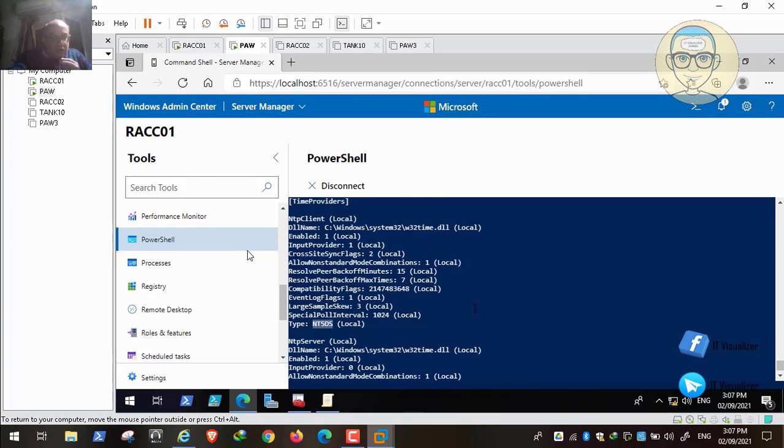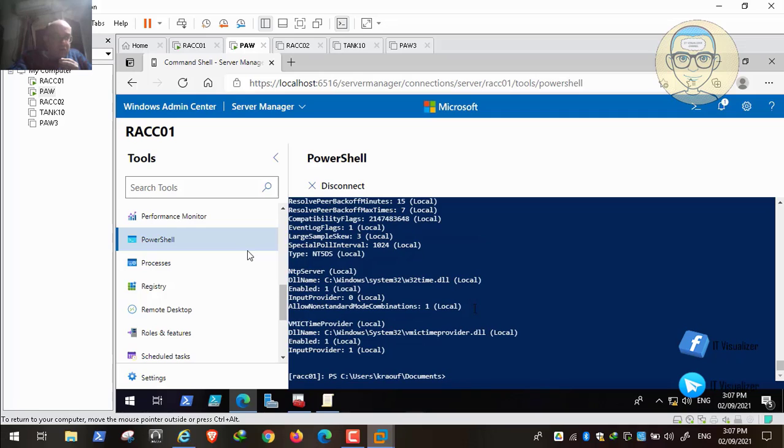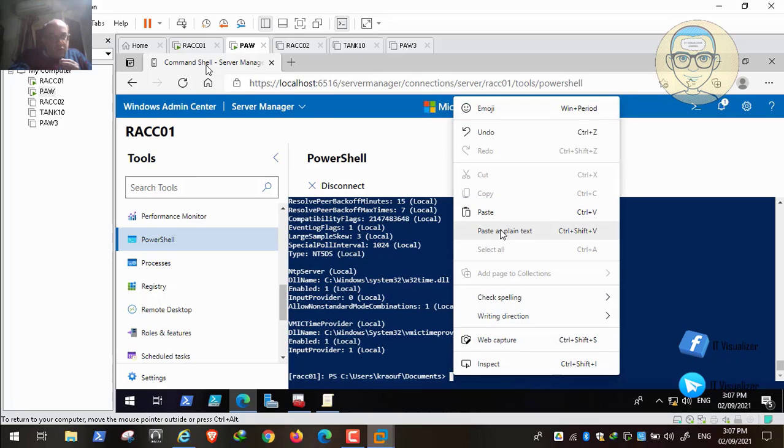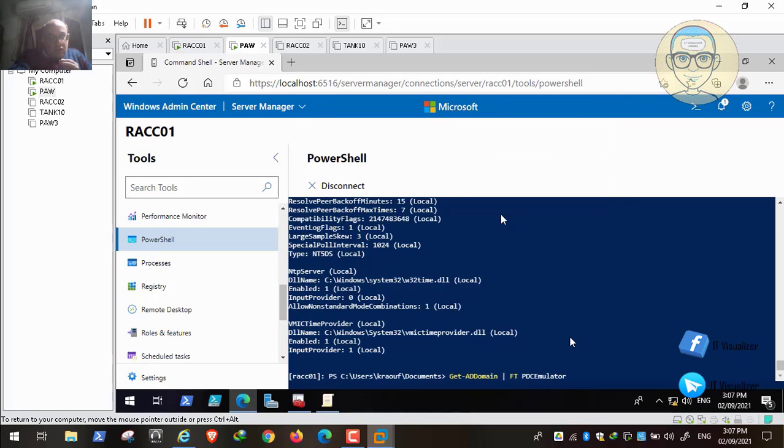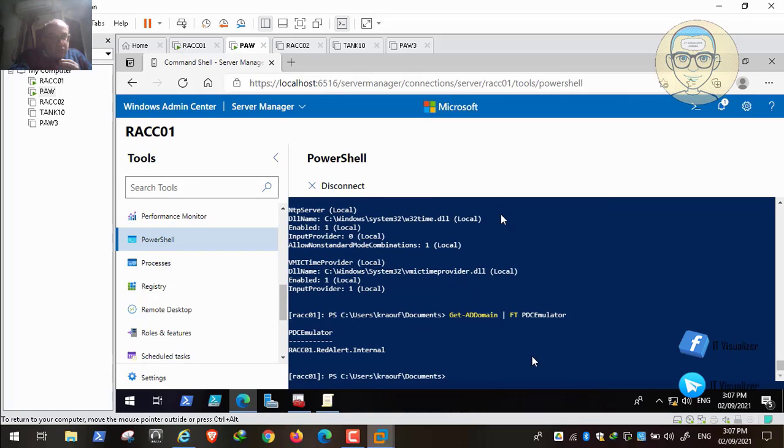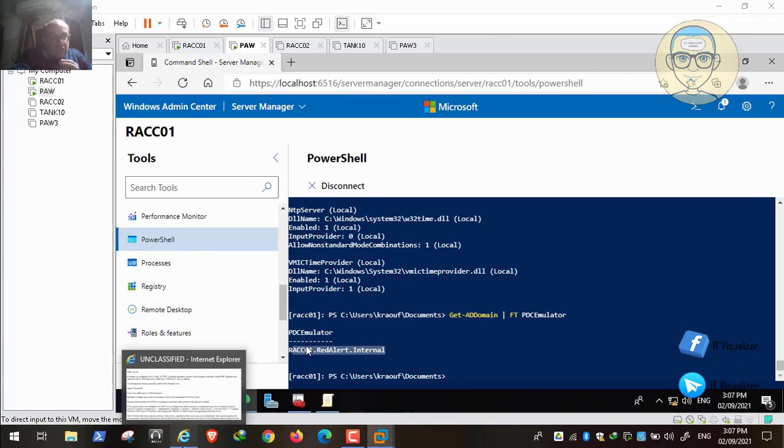Let's run this on our client. I think we will not run it on the domain controller. I need to run it on a client. So we will run it and see who is the PDC emulator. It's saying that the internal time server is RACC01. So this is the time server.